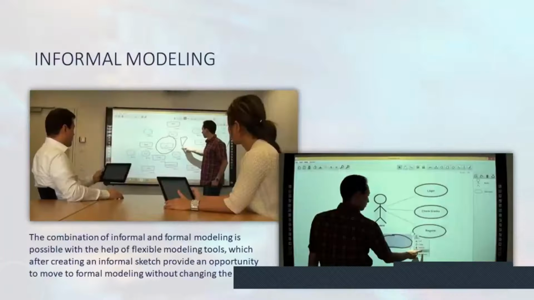Software design experts, for example, Martin Petre and André van der Hoek, used informal modeling to summarize their own design experience. The combination of informal and formal modeling is possible with the help of flexible modeling tools, which after creating an informal sketch provide an opportunity to move to formal modeling without changing the tool.